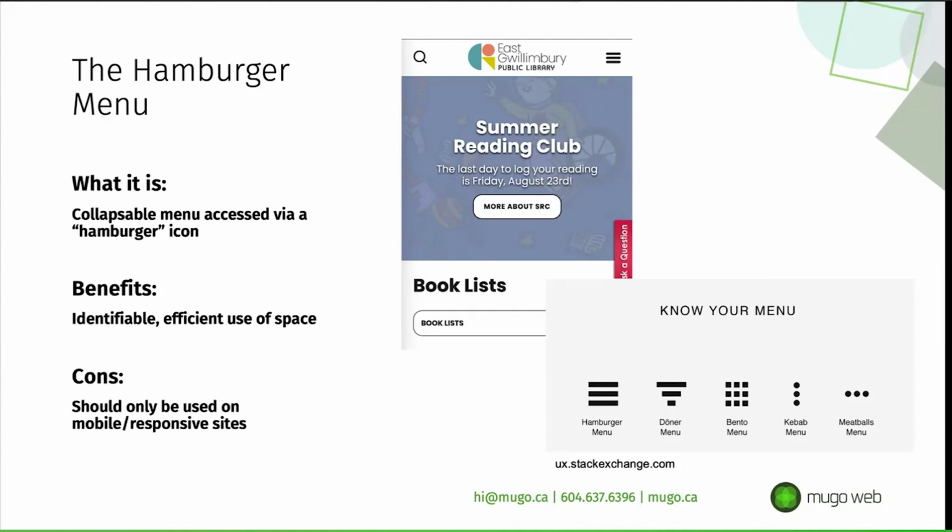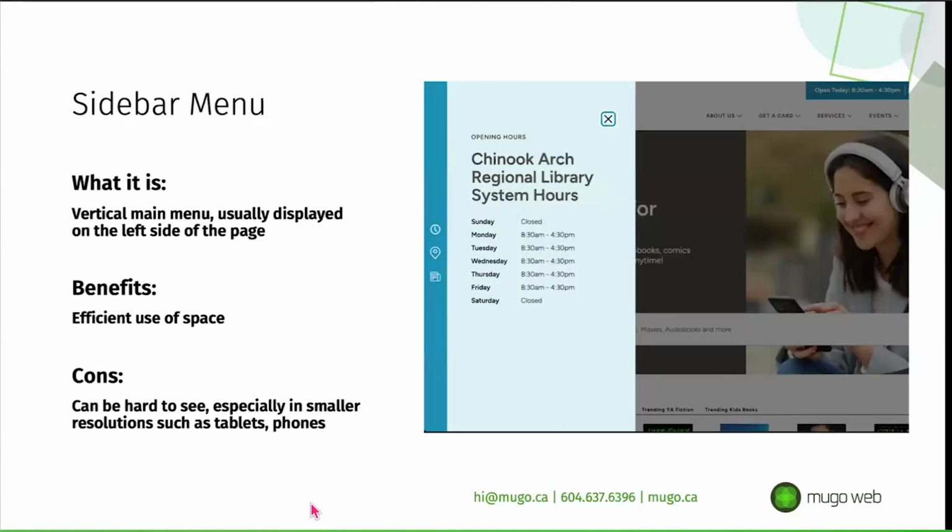The kebab and meatballs, I actually don't hear them referred to as that very often, but I enjoy that we have a whole line of food-based menus here. But these three dots don't typically represent your main menu. They would represent additional options or customizable choices within a menu set. But they're things you might come across, so we wanted to cover those.